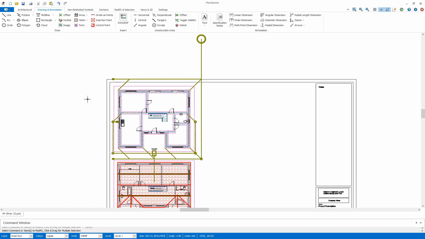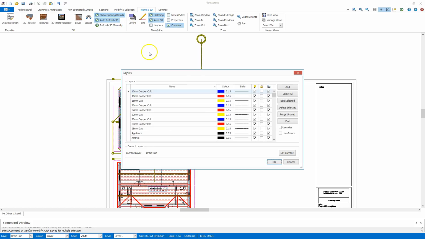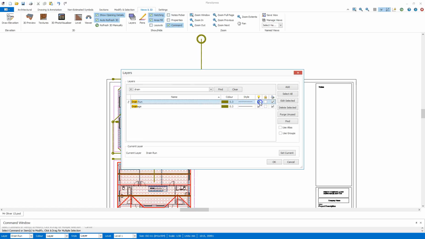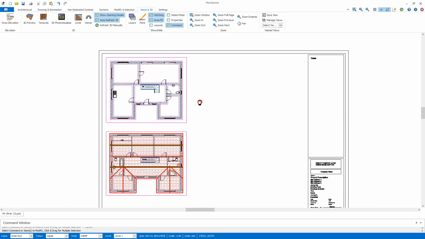Or if I want it just to be estimated, I want them on the plan but I don't want to see them, I can then just go to Views in 3D, go to the layers, go to Find, search for drain, untick the light bulbs, click OK, and they will be hidden as such. And that is the end of this section.